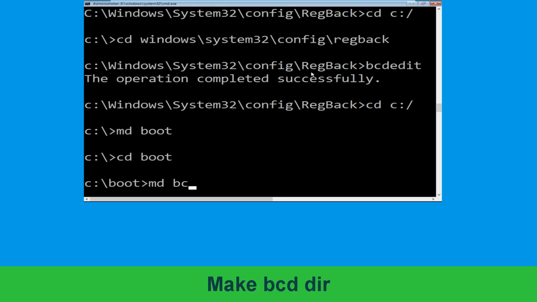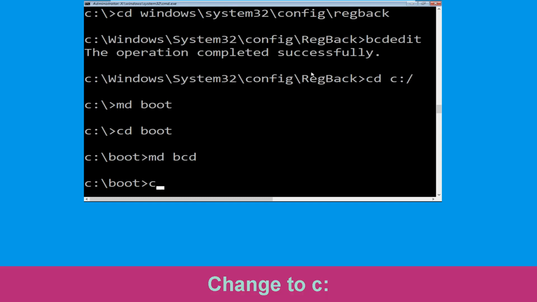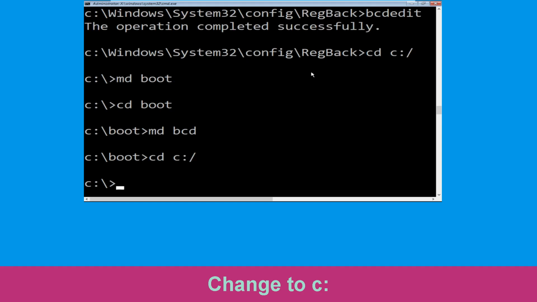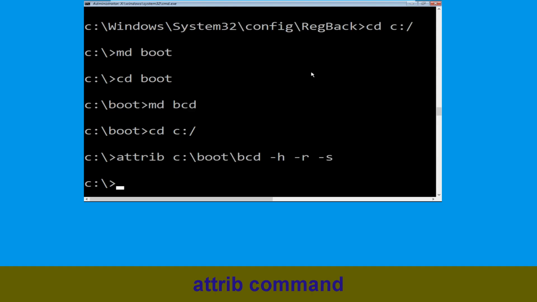Now type md bcd and simply hit enter. Now type cd c:/ and simply hit enter. Type attrib c:/boot/bcd -h -r -s and hit enter.